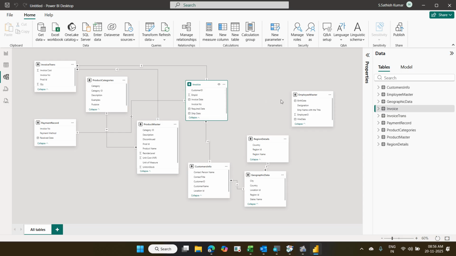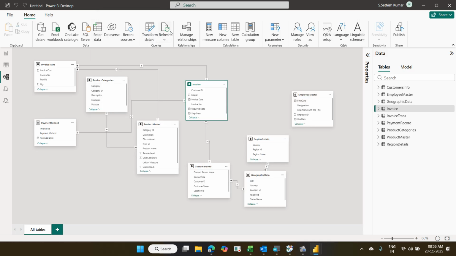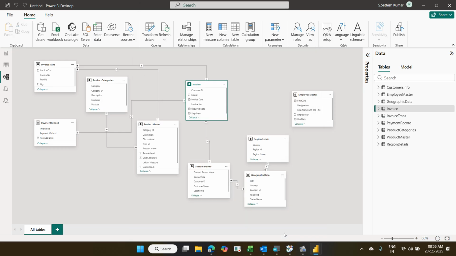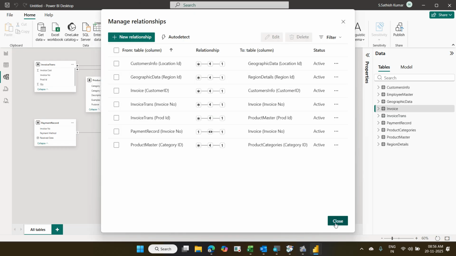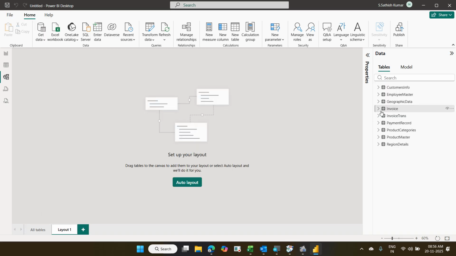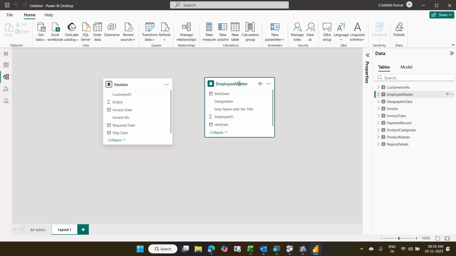But yesterday we saw one more new method to create a relationship. The new method is to add a layout here. There is a new layout. Now drag the invoice table here, drag the employee master table here, and then create a relationship. Drag this employee ID to the employee ID here and we can create it. By default, it automatically takes many to one or one to many. Save. So you can create a relationship between two tables.